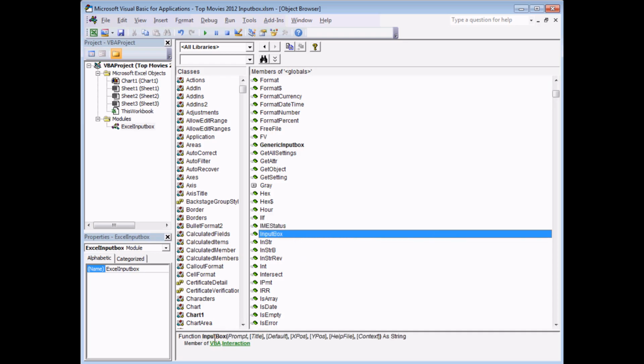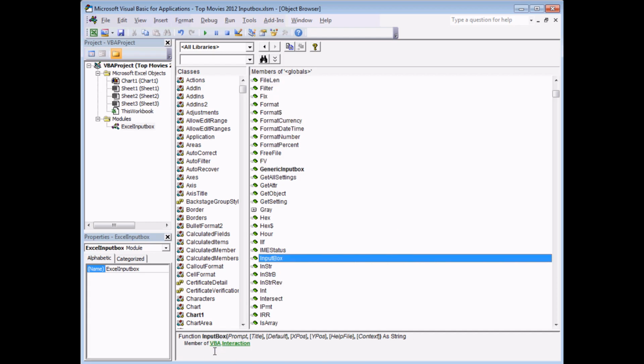What I can do is show you down at the bottom here, it says InputBox and it returns a string, as we saw earlier. And you can see that this is a member of the VBA object library. So what that means is no matter which Office application you're programming in, you can always use this basic InputBox function.